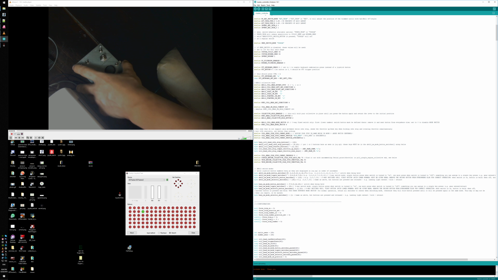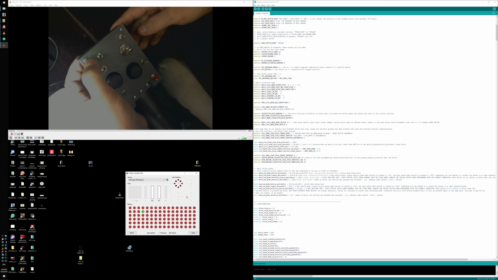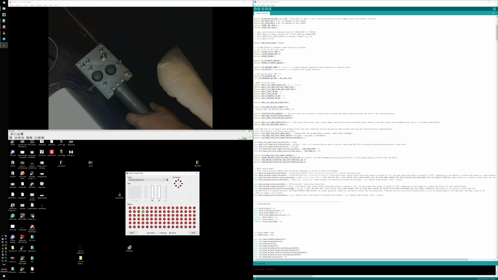So one more time, it presses the button when it goes up, and it presses the same button when it goes back to the middle. Same thing when it goes down. This is the toggle type switch.